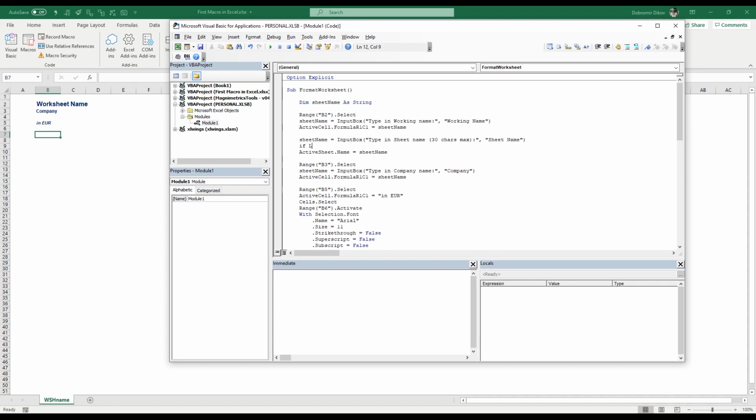And I'm gonna check if the length of my sheet name is above 30, then sheet name equals Left(sheet name, 30). This is pretty much like the LEFT function in Excel, so that way we are avoiding a possible issue that's gonna break our macro. So if the sheet name is above 30 characters, we're just gonna shrink it to 30 and use that as the sheet name.